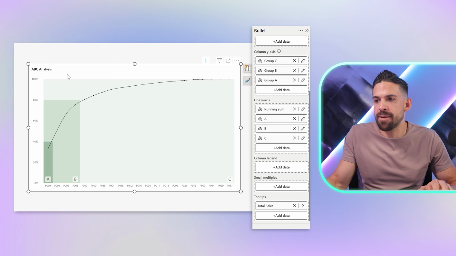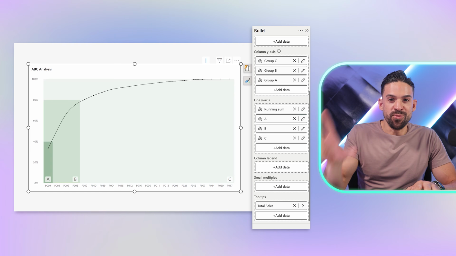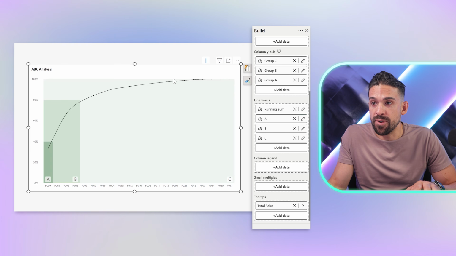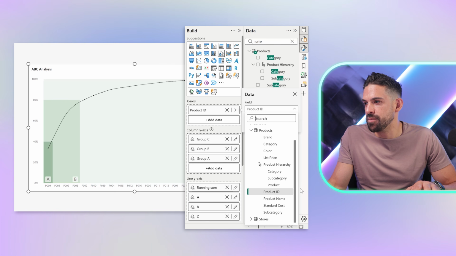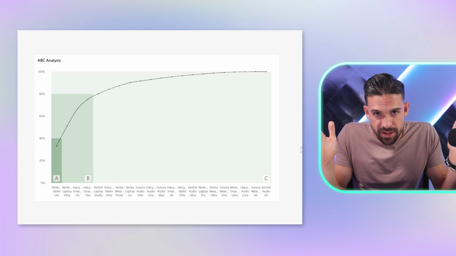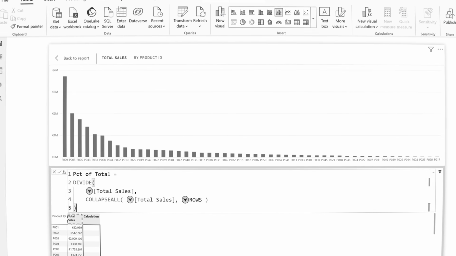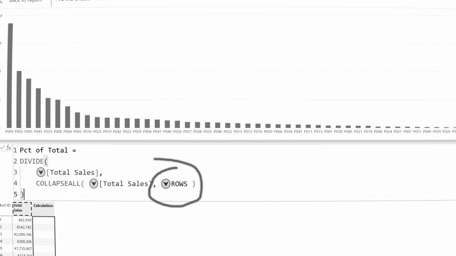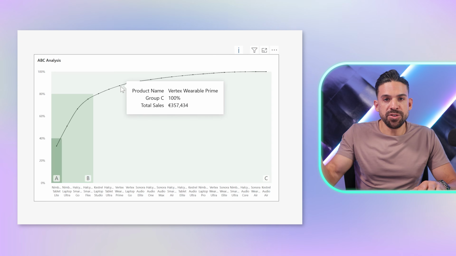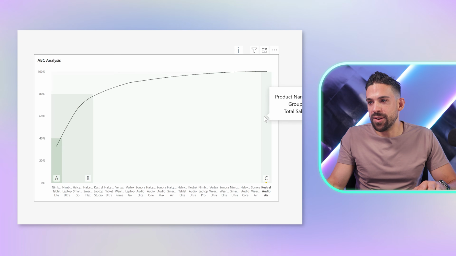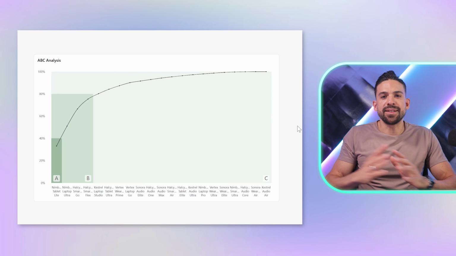I also cleaned everything up a little bit. And here we have the end visual that we were going for. Now, what happens if you change your mind and you don't want to have product ID, but product name or whatever you want to show? Let's try it out. You see, it still works because inside of the visual calculations, we were using rows, not hard coding any product fields. Now, of course, the next thing that you will need to do is clean up the tooltips and make it look a little bit nicer. However, that's the whole idea.